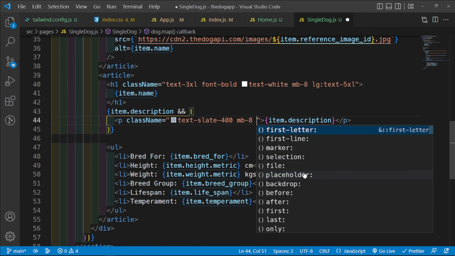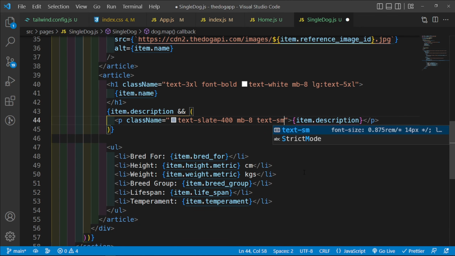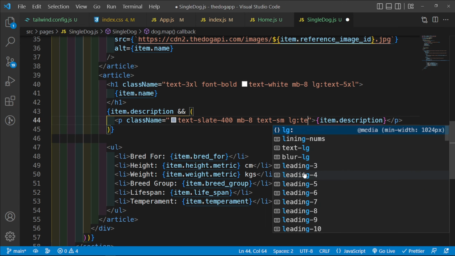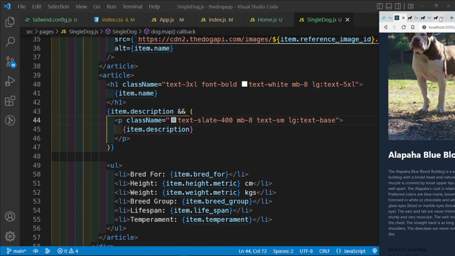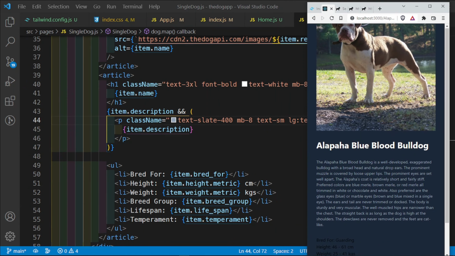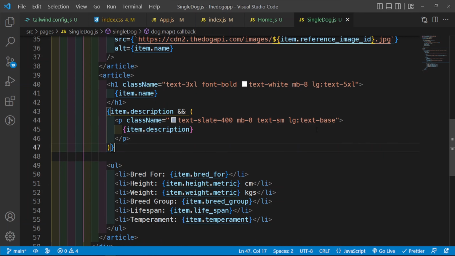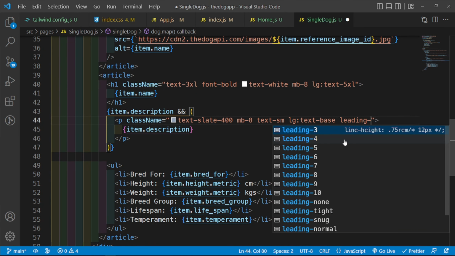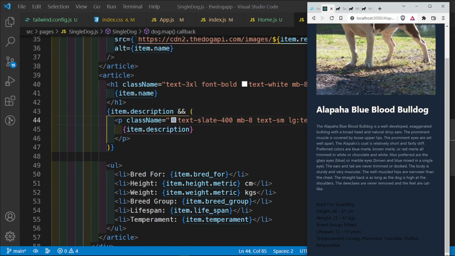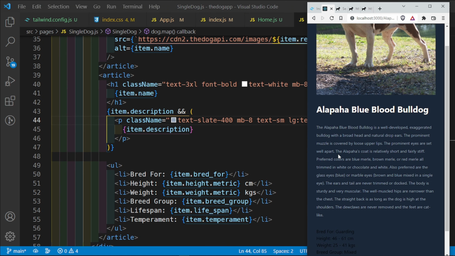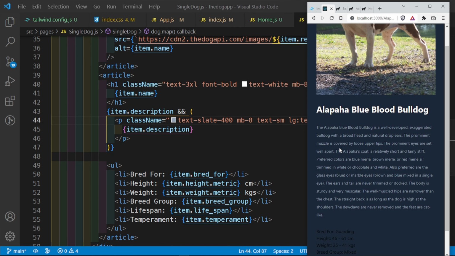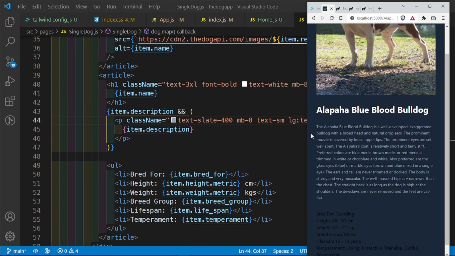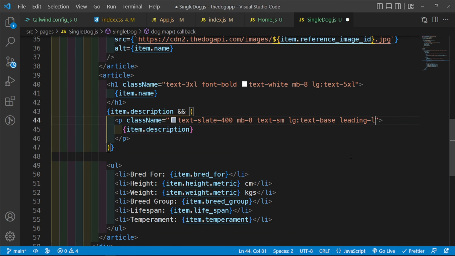And then let me say this. For small screens, the text is going to be small. And for large screens, the text is going to go back to the base font. So for small screens, look at this here. You can see how it's small and a bit squeezed up. So let's increase the line height by saying leading-loose. Let me see. That's a bit too wide. Let's say relaxed. Okay, I don't like that. Let me take it back to loose.